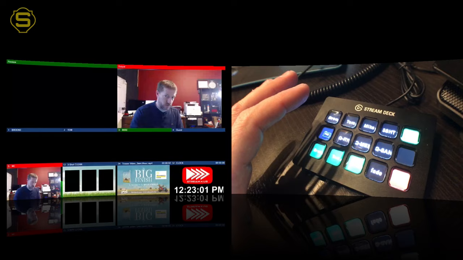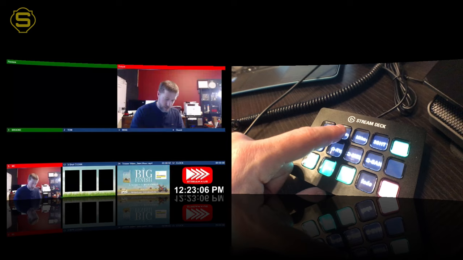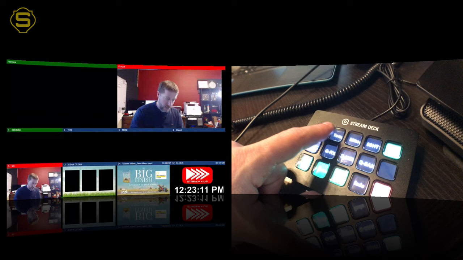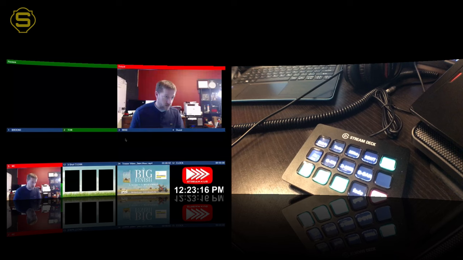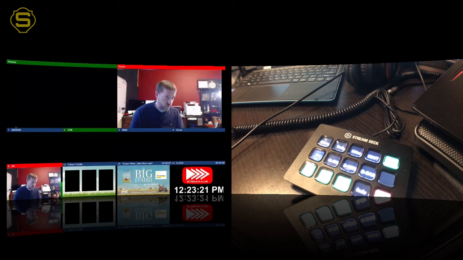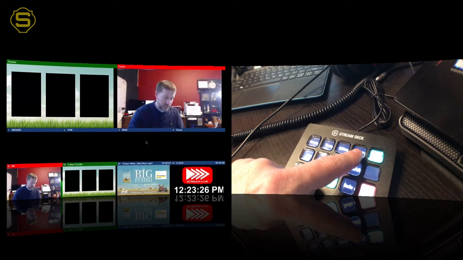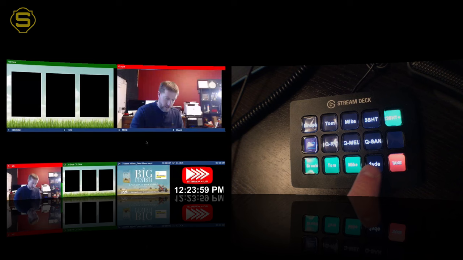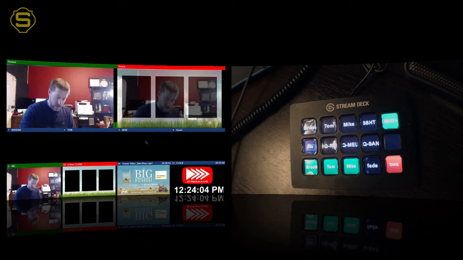So you can see that as I push each of these buttons, the input changes into the preview. You can see on the second row down here, it highlights a different thing. Each of these is my sources. If I want the three-shot clean, I click on three-shot clean, it pops up in the preview, and then once I get it in the preview, I can go either fade or take. If I hit take, it takes it instantly. If I hit fade, it fades between them.